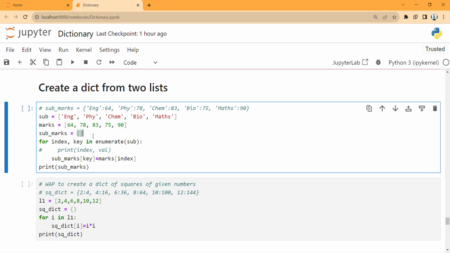First thing, you have to take a null dictionary. Just initialize a null dictionary, submarks. And what you have to do is enumerate one dictionary or one list. So what I am doing, I am enumerating this subject list, because that is important.